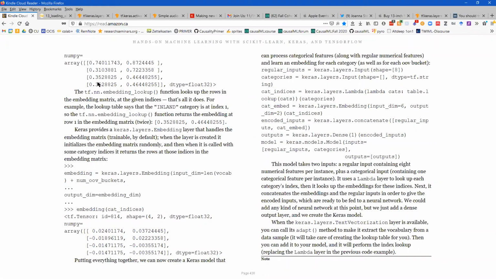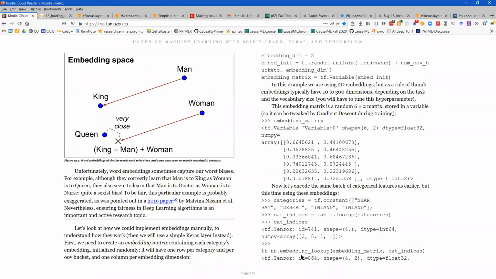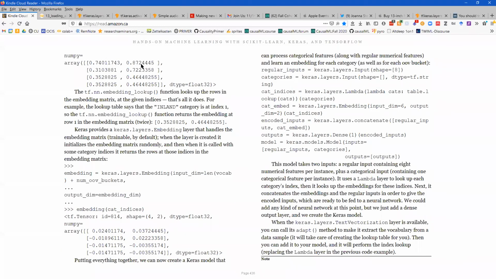So these are the embedding vectors for what was it? Inland, which are the same as they should be, and then I forget what the other two categories were. Desert was the third from the last, and near bay was the first. So near bay is this one, desert is this one. And remember, we haven't trained these things yet. These are just the randomized initial values.